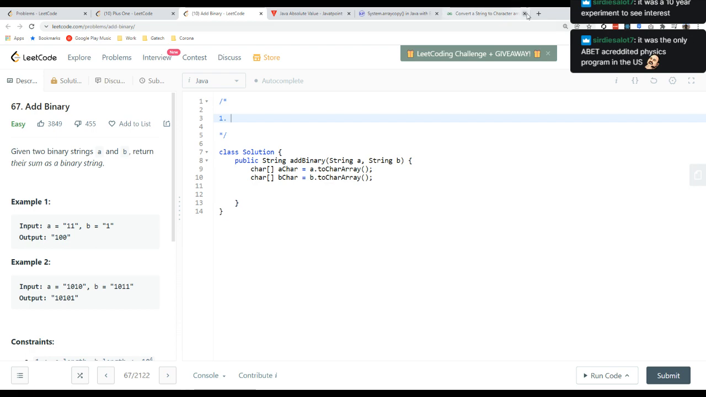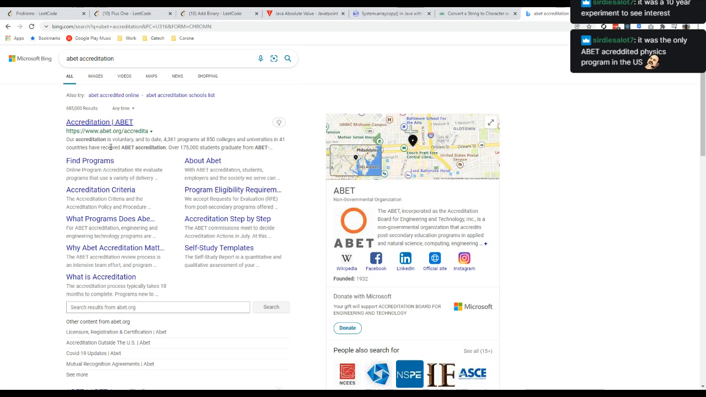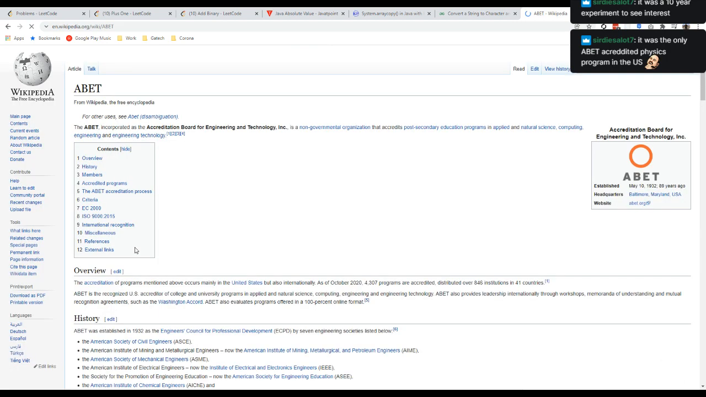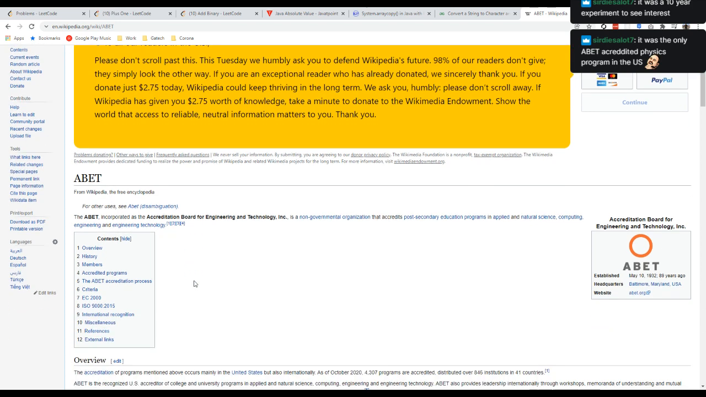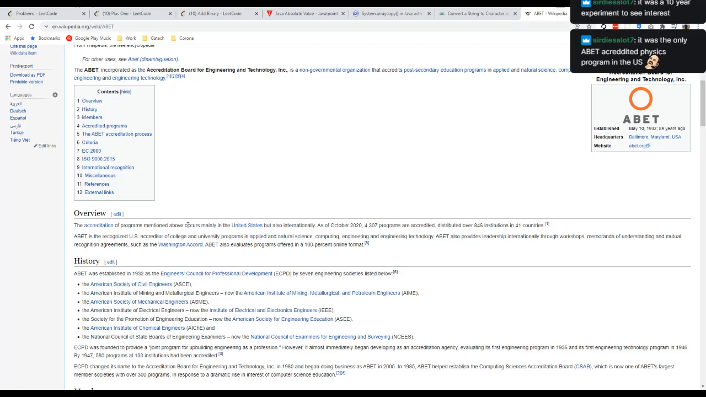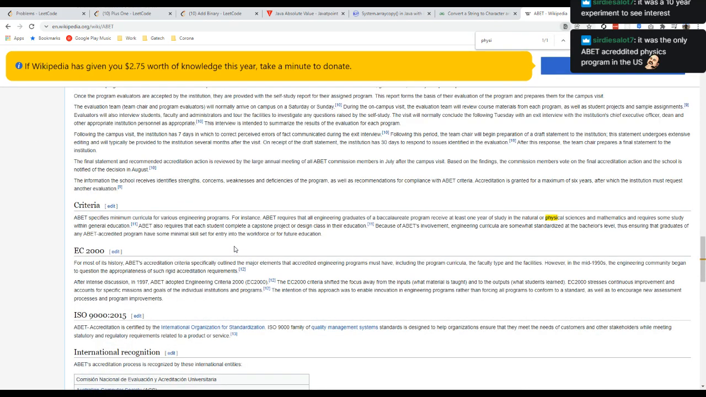I'm not sure I know what ABET is. ABET accreditation. Looking to see what Wiki has to say about it. Accreditation Board for Engineering and Technology. Huh. Okay, so it's pretty well used, but it sounds like not so much for physics. Wonder if it'll tell me. Criteria, natural or physical sciences, mathematics. Interesting. Huh, that's a bummer. I'm sure the students who were in the program would have liked to have that be a continuing option. So yeah, that's rough.